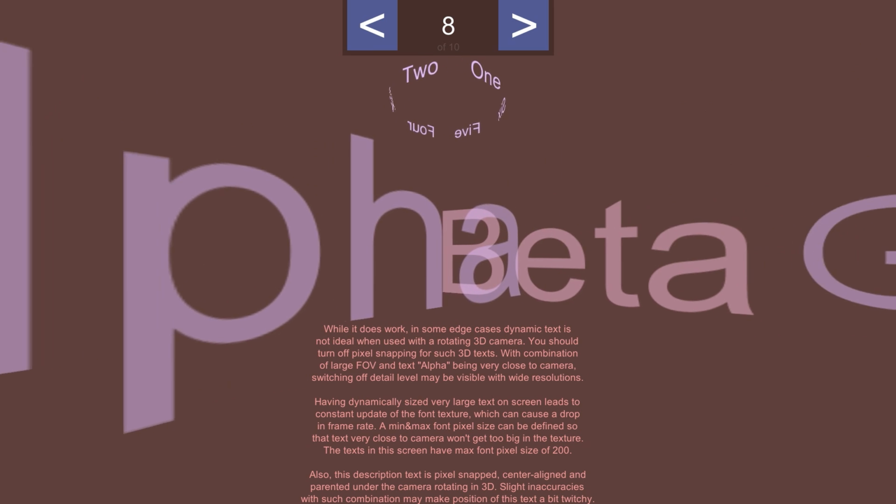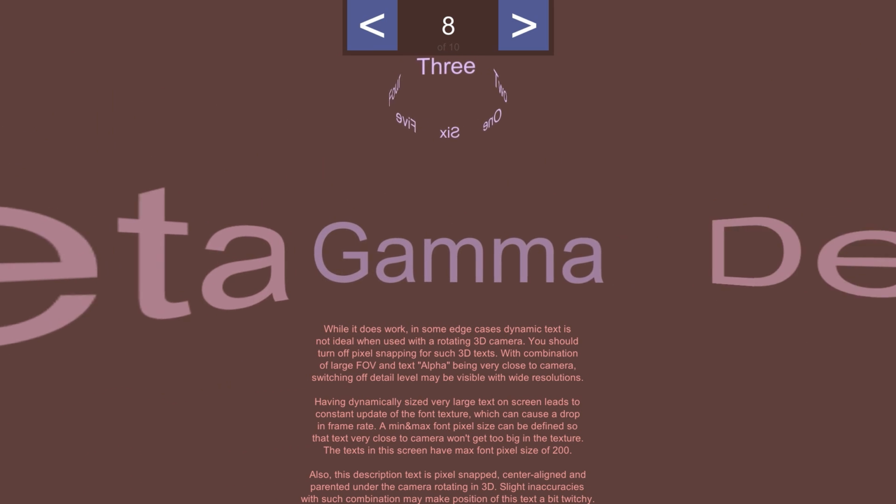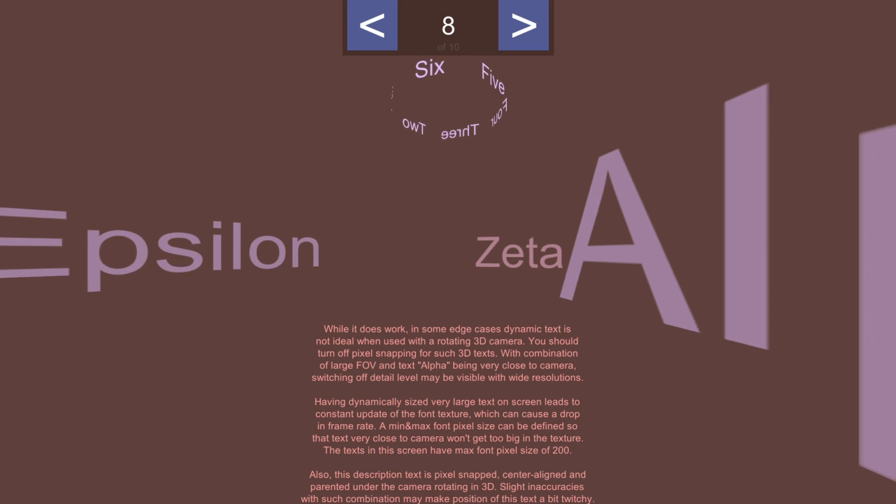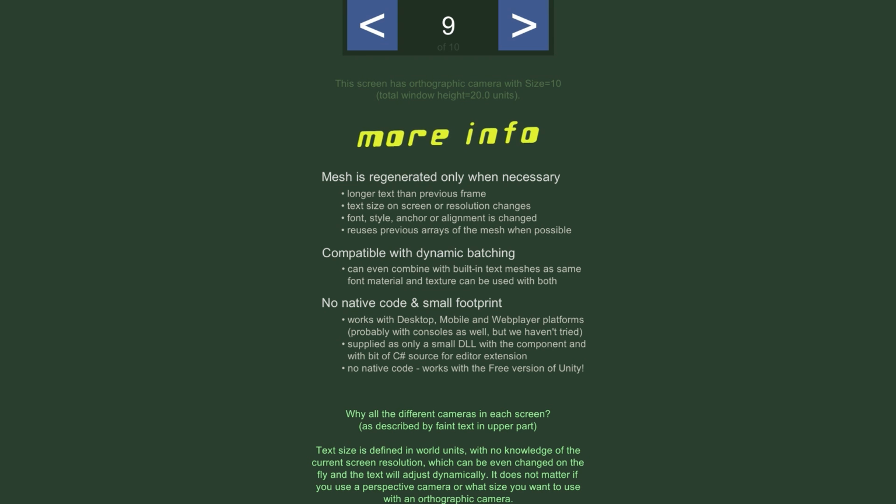A minimum and maximum font pixel size can be defined so that text very close to camera won't get too big in the font atlas texture. Mesh is regenerated only when necessary, for example when font properties or screen resolution changes. Previous arrays of the mesh are reused when possible. Dynamic text is compatible with dynamic batching. The mesh can even combine with built-in text meshes as same font material and texture can be used with both.